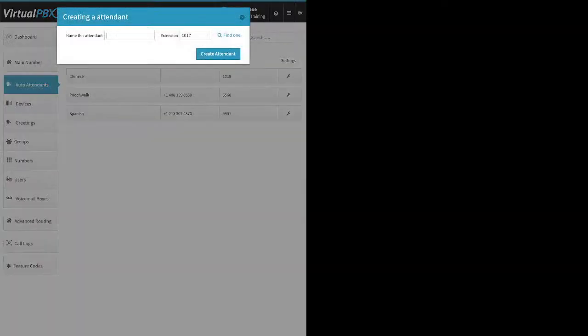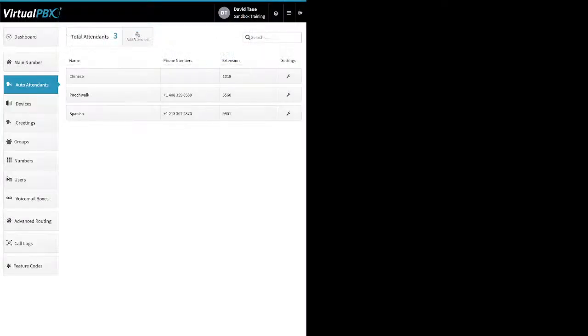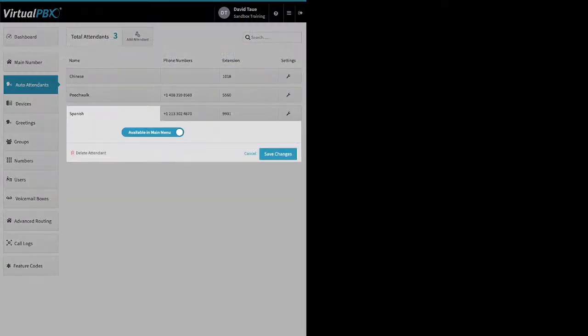So creating an attendant up here at the top, you give it a name and an extension number. Then you click on Create Attendant. Once an attendant is created, you can click on its name and you have the option, is it unavailable in main menu, meaning that it's a standalone attendant, or available in main menu, meaning it's a submenu option, and it's going to show up available in other places on the account. And then you click on Save Changes.